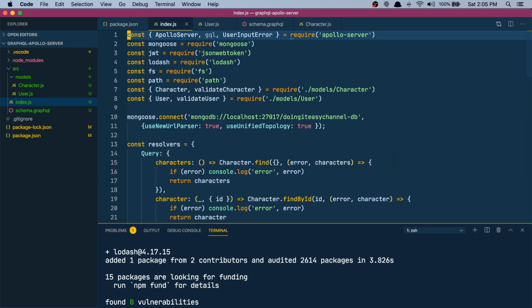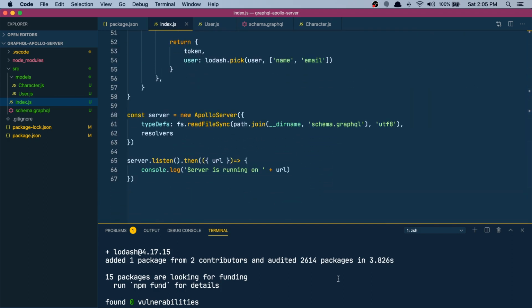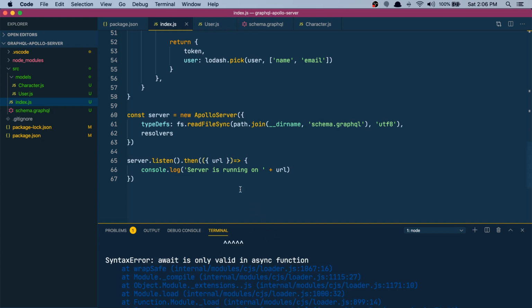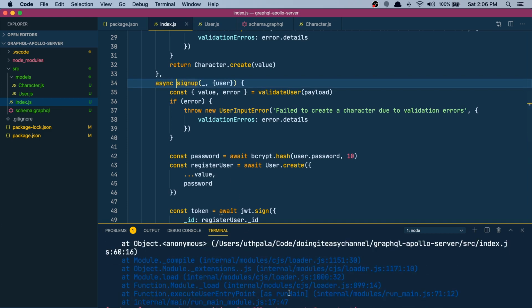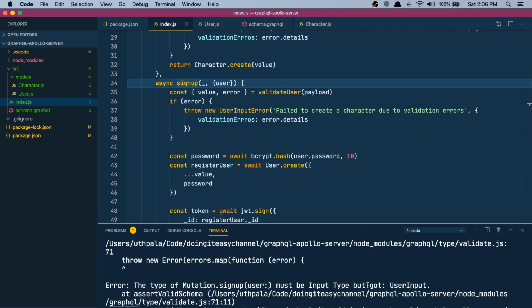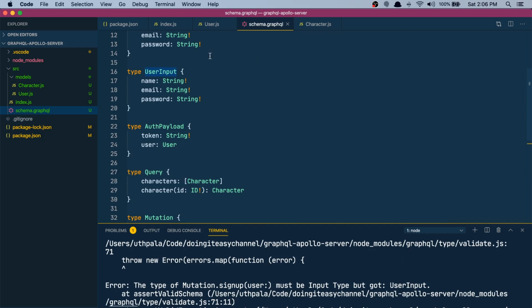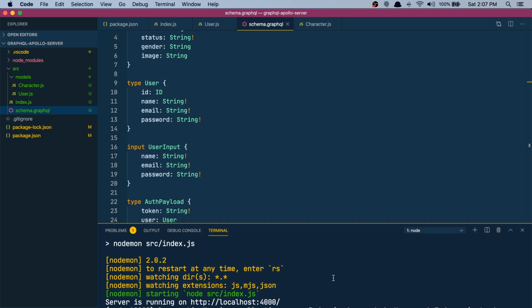Okay. What else? We actually don't want the GQL here now. Can remove that. Everything else looks good. I'm going to now start our server. Oh, await is only valid in async function. True. We have to do async here. Okay. Signup: user must be input type but got user input. So this is a user input type, so the type has to be input, not type. I'll restart. I think we are good.